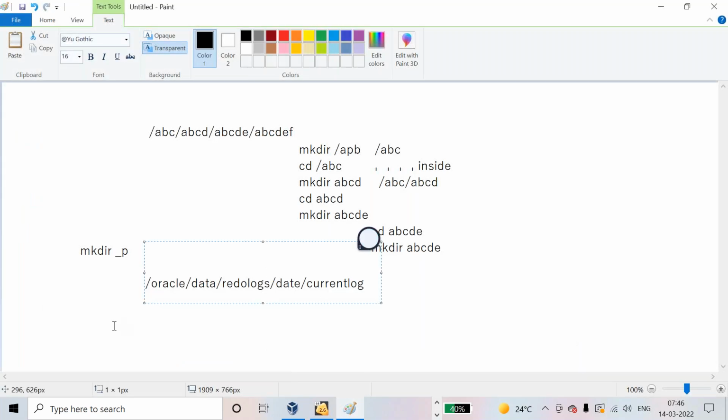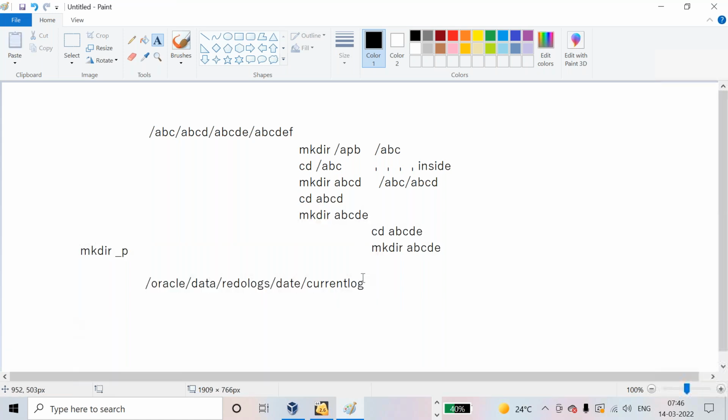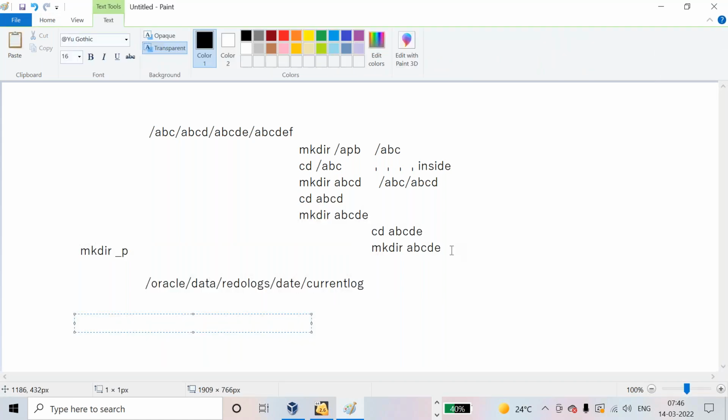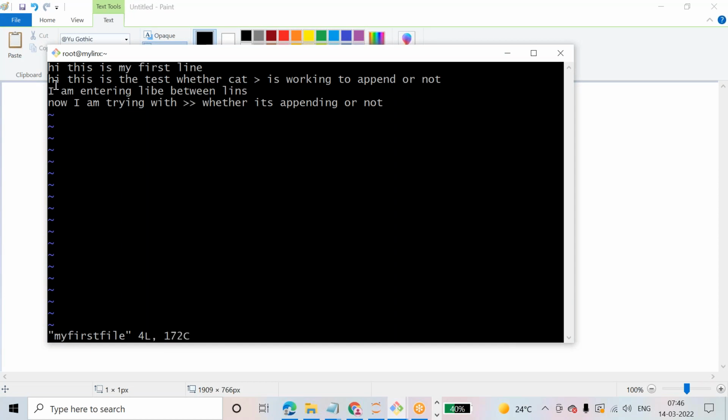The first important mode is insert mode. What is insert mode? Insert mode means if you want to modify any file which is opened via vi, you need to bring your file into insert mode. See here, observe.